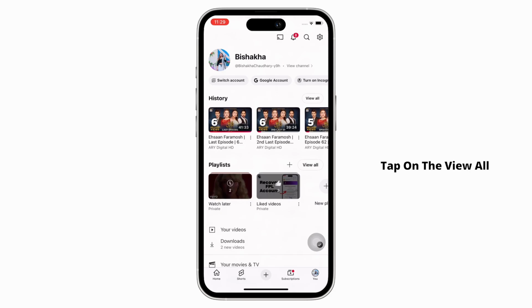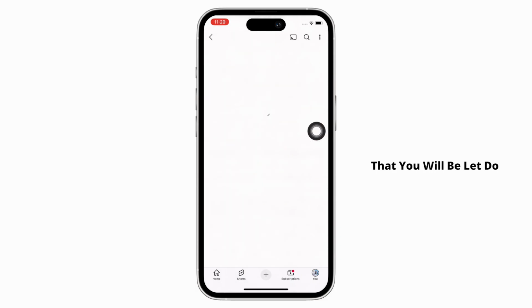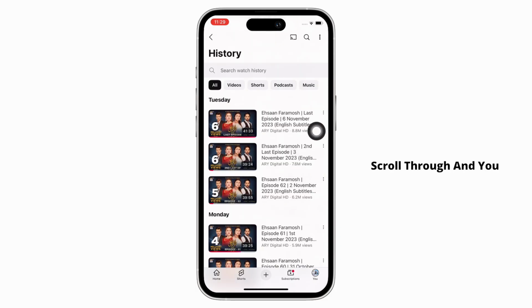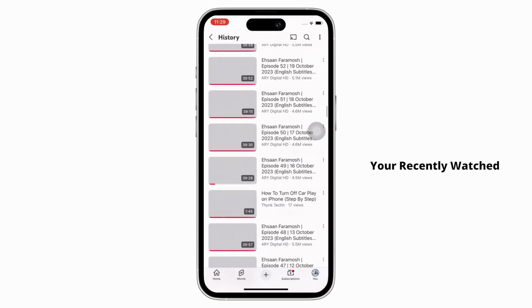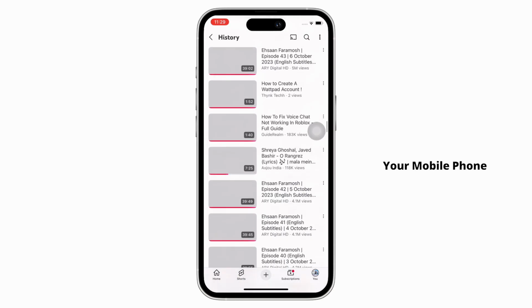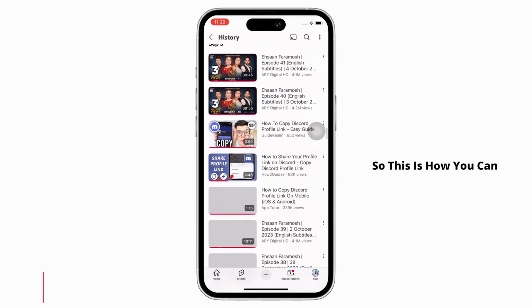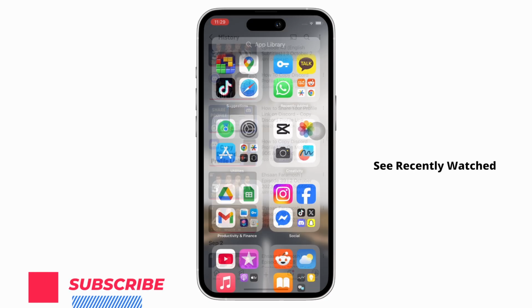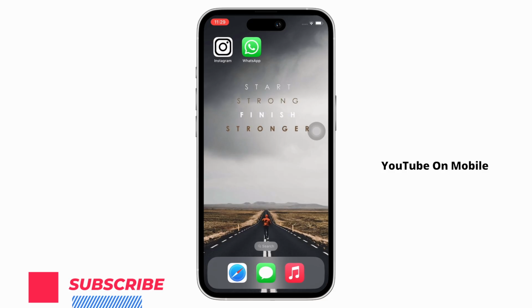Tap on the View All option you see right beside the History tab, and now in the interface that you will be led to, scroll through and you will be able to view all your recently watched videos on YouTube in your mobile phone. So, this is how you can see recently watched videos on YouTube on mobile.